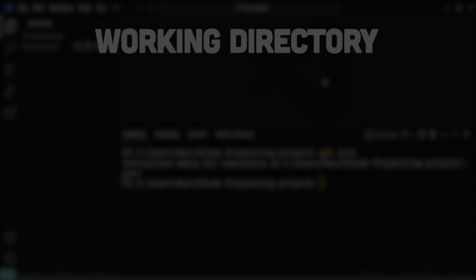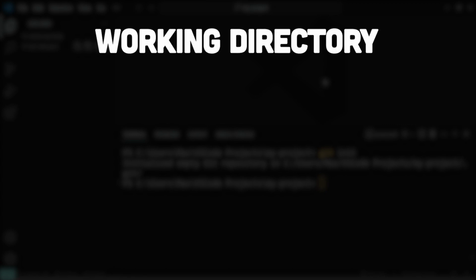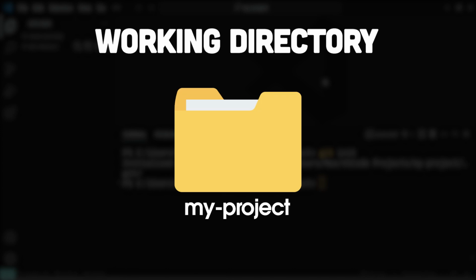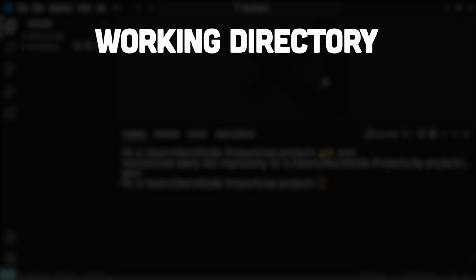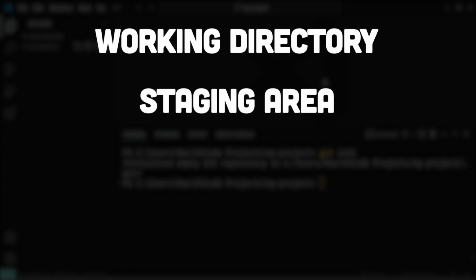First off is the working directory. The working directory is the place where your local copy of the project is stored. In my case, it's this folder right here, the My Project folder, that contains the .git file. When you make a couple of changes to your project, you might only want to select a few of those to be written into the history book of your project. And that is exactly where the staging area comes in. The staging area is also known as the index or cache, and it stores all the changes that you want to put into the history book of your project.